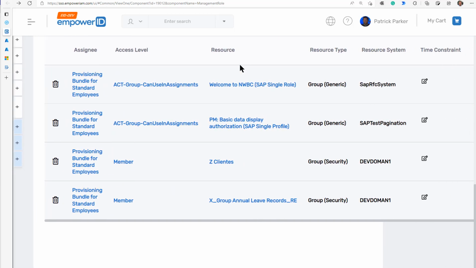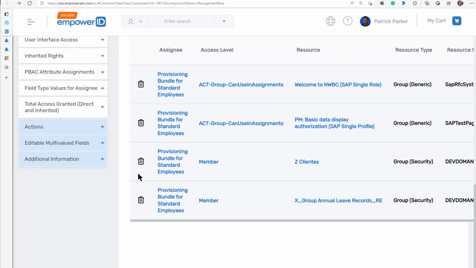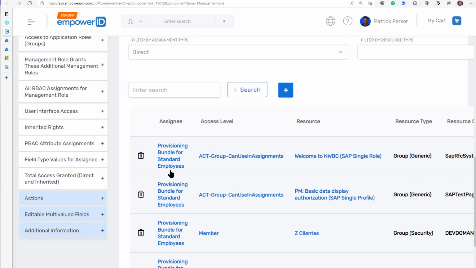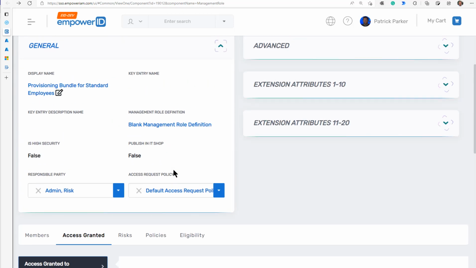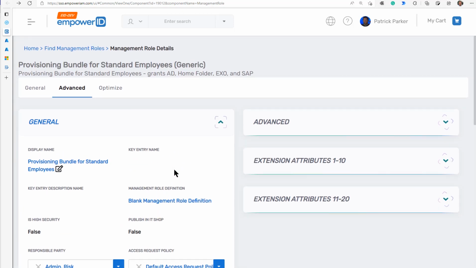So say our birthright access, we're going to grant them the welcome role for SAP ABAP. We're going to grant them this other basic data display role. We're going to grant them membership in an Active Directory group, actually 2 Active Directory groups. But again, this could be access to anything: SharePoint group memberships, shared folder access, Box access, pretty much anything you'd want. If we have the reach to grant that access, then it would be automatically granted and revoked based upon having this role.